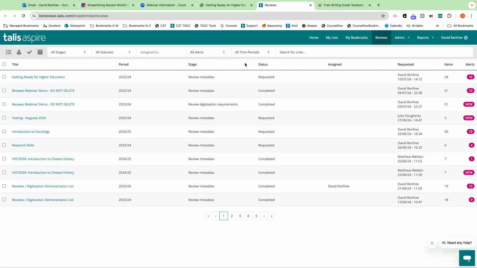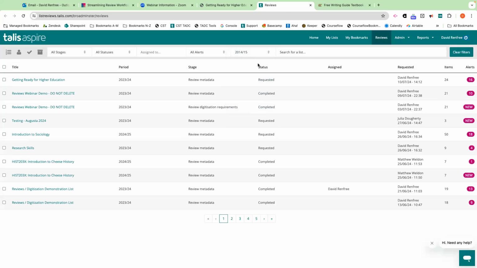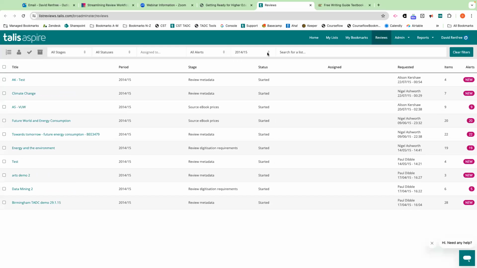There's a new filter here for time periods. So because we've added the time periods into this screen, we're also allowing you to filter on them. I will say at this point, before anyone drops something into the chat, some of the institutions who have been with us for a number of years have pointed out that this filter is quite lengthy and that they're not really likely to want to be looking to review lists from say 2014-15.